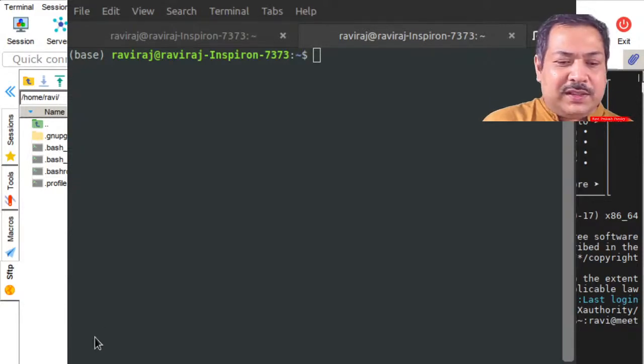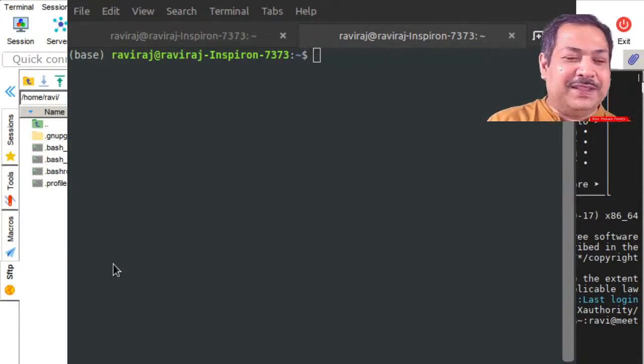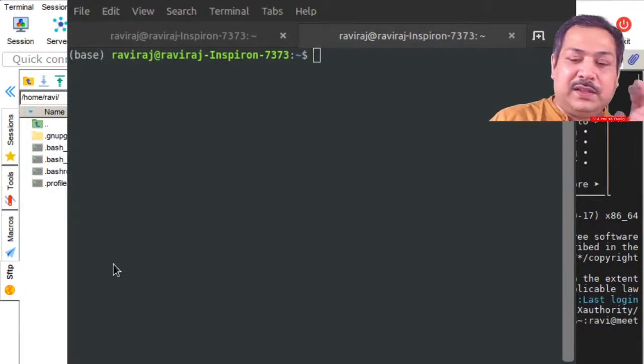Okay, it looks like some people are trying to log into the FDP portal using this username and password. Please remember, this is not to log in for the web portal. This is to log into the remote machine using secure shell. So please don't confuse between these two. The username and password by default are the same, but the method of access is different.